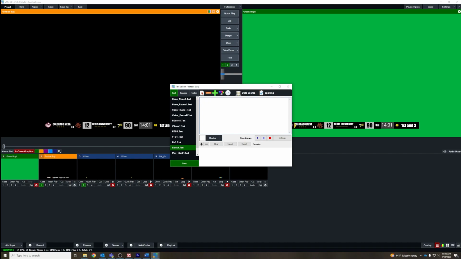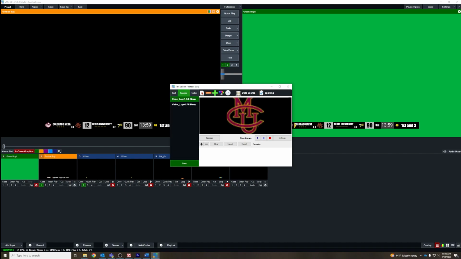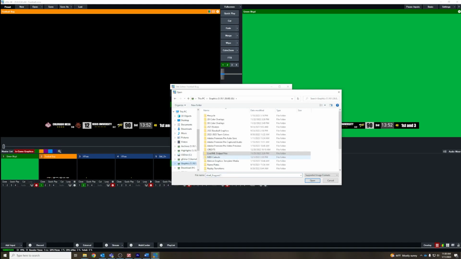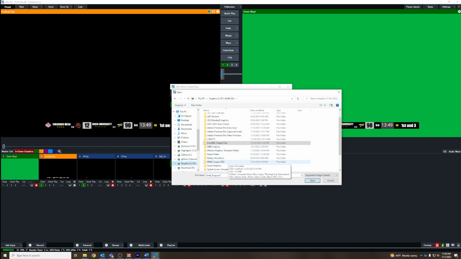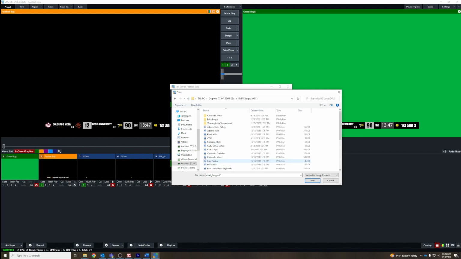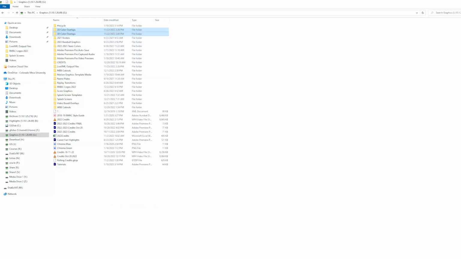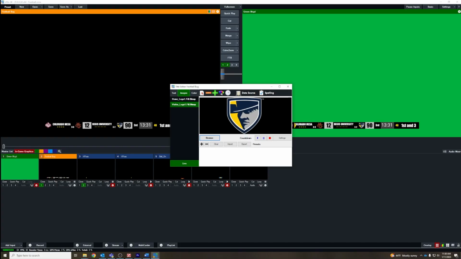To change the visiting team logo, select the Images tab, click on Visitor Logo, select Browse, and find the appropriate graphic in the folder called RMAC Logos 2022 on the G drive. You would use this same process to change any customizable color overlays on the scorebug. You would find the overlays in a folder called 2D Color Overlays or 3D Color Overlays, also located on the G drive. Once the fields are all updated, you can close the title editor.